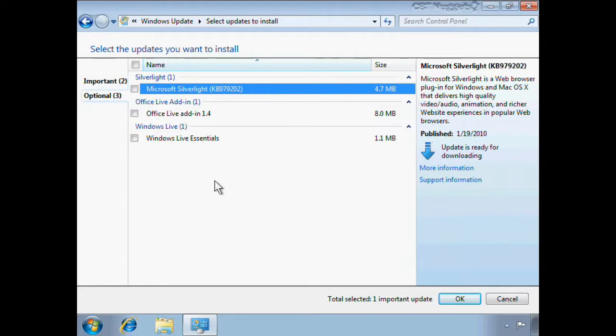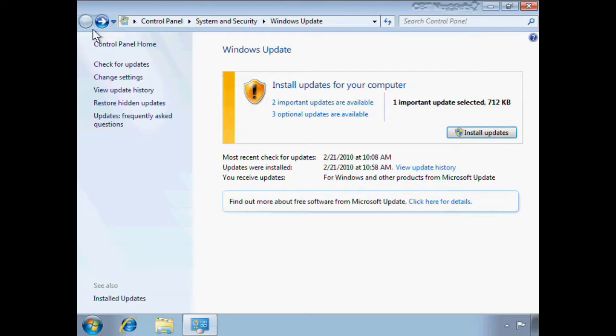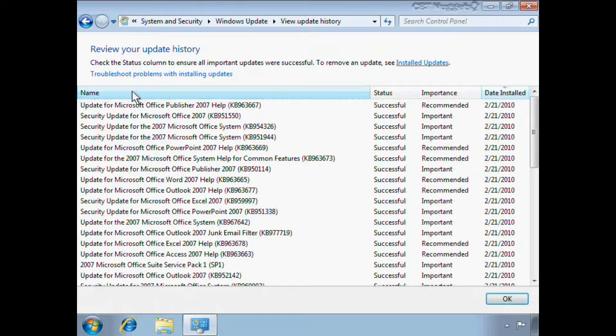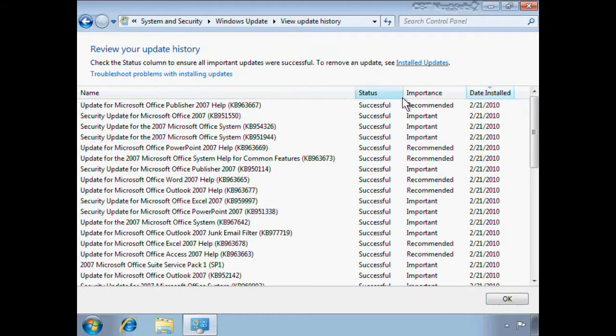The optional category, you'll recall, are going to be truly optional things like Silverlight, Office Live, Windows Live Essentials. Good deal. And we can go back using our back button and notice that in order to manually install these updates requires an administrative elevation. If we go over to the left on the task area, we can manually invoke an update check. We can change settings, we can view update history, we can restore hidden updates, and then there's a frequently asked questions link.